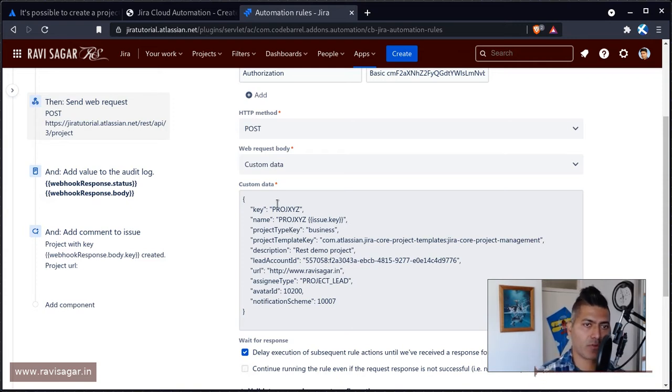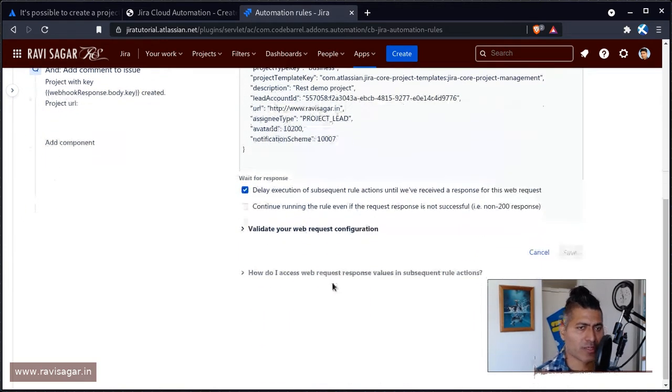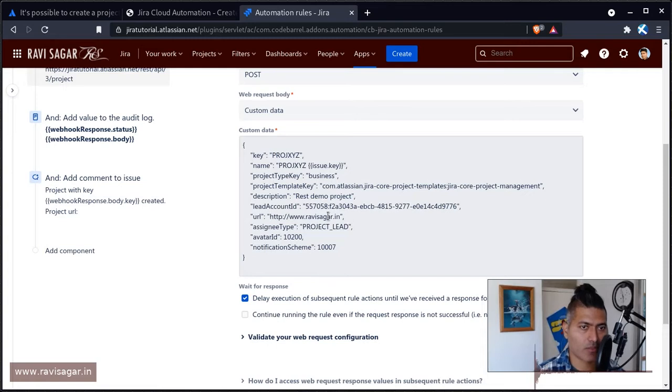And this custom data will contain, of course, the project name or project key, along with maybe some smart values. This is something that you can do. For example, in this particular project, when the project is created, it will have the issue's key from where the rule is triggered. And I'm using a template here because you may want to copy a template so that you have the configurations in place already. So right now I'm using, I believe, Jira Core Project Management. Then you can set the lead, or also the description, URL, assignee type, avatar ID, notification scheme, and of course a few other things if you want to. It is all about using the right JSON.